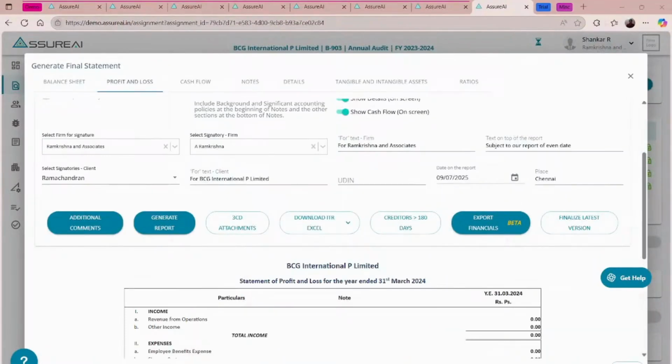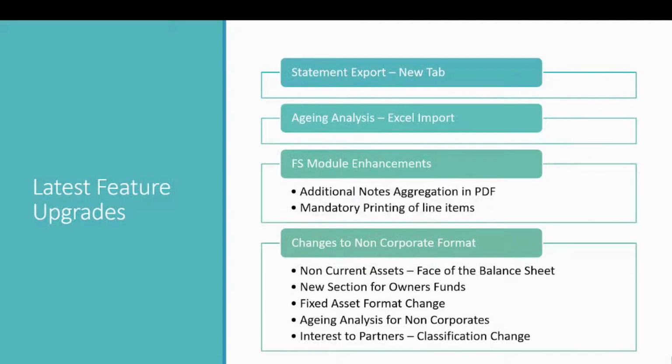So that is as far as the enhancements in the financial statement module with respect to the companies. Now I'll go into the changes in the non-corporate format. I will cover some five changes here. The first one is non-current asset on the face of the balance sheet. It's only a sync with Schedule 3: non-current asset, property, plant, equipment, intangible assets, and then the subheading was added.